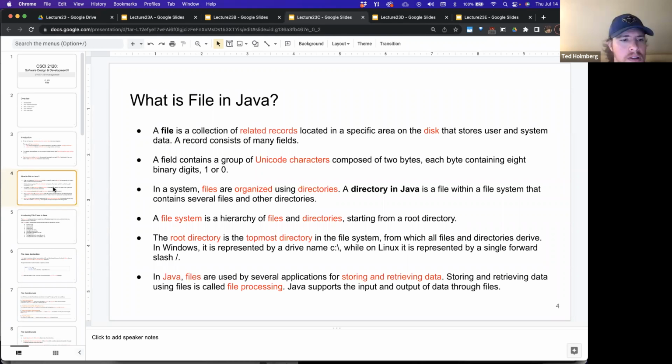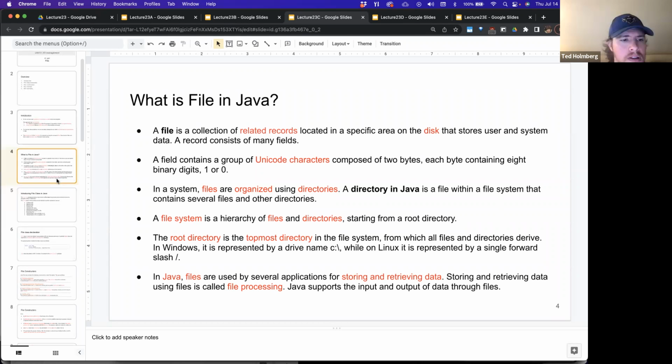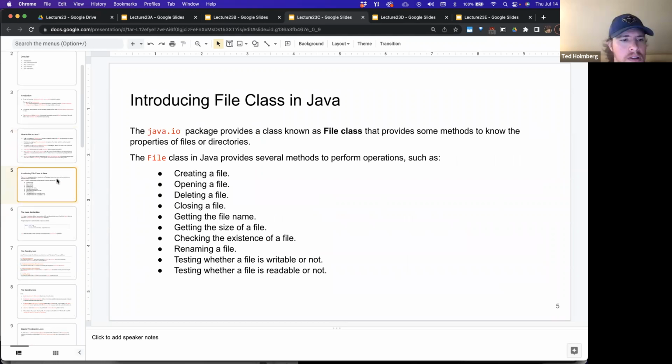So in Java, files are used by several applications for usually storing and retrieving data. Whenever we're talking about storing or retrieving data using files, this is what's called file processing. Java supports both the input and output of data through files, as we've already seen. Again, the java.io package provides a class known as the file class that provides some methods to know the properties of files or directories.